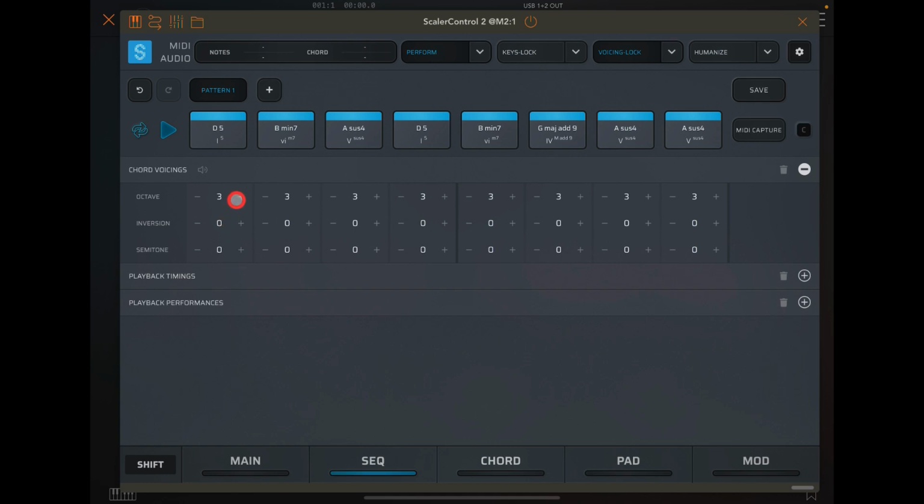Now, chord voicings. If we drop, you know, it sounds like this. We can shove all this up an octave. Sounds better. We can turn perform off just to get an idea. We can invert the chords. Don't worry about the semitones, because that will put it out of key.